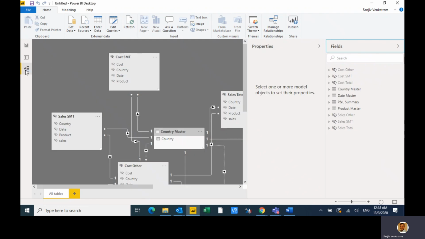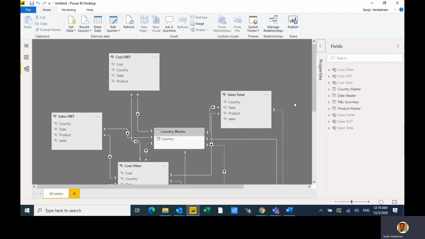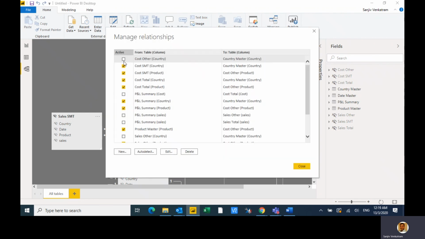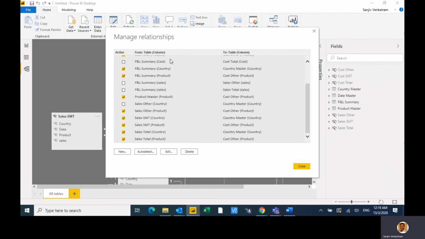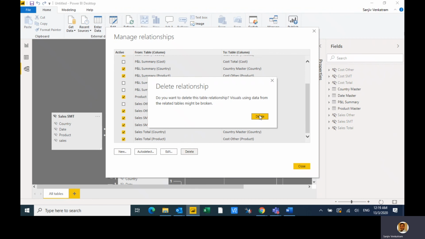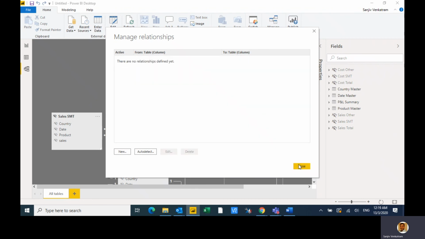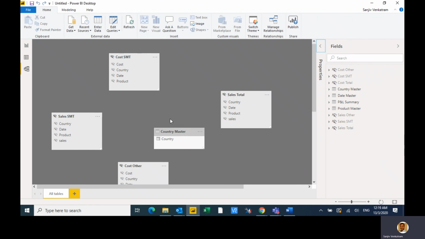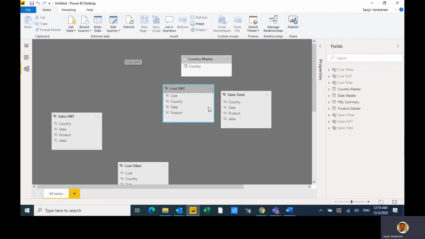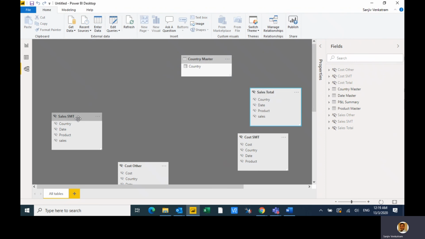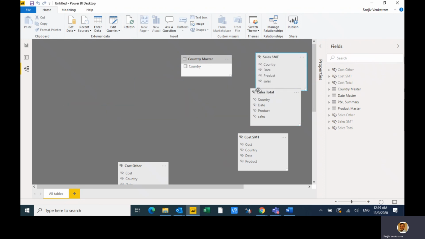And if I go to my model view, this actually shows the tables and the relationships that have been auto-generated. Now, if I go to manage relationships, I don't want to keep any of those relationships that Microsoft Power BI has auto-detected. So I'm going to select all of these and delete them because I want to create those relationships myself. Okay, so I'm going to delete these and close, in which case all these relationships go away. So I need my country master. I don't need any of these tables. As you can see, they've been made hidden in the report view.